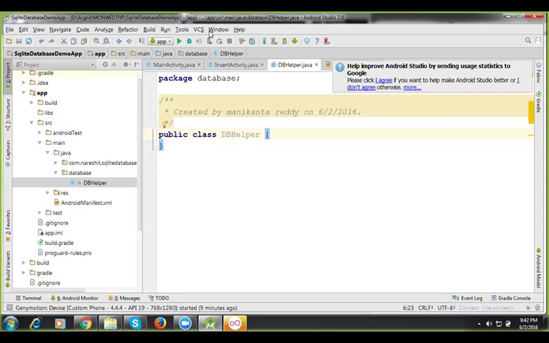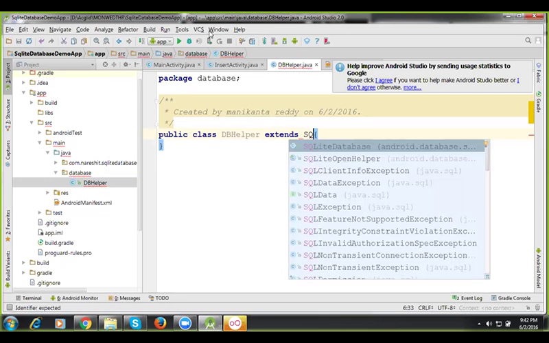See, what is the SQLite open helper class and what is its purpose? SQLite open helper is a class to communicate between your activity and the database. In the SQLite open helper class, mainly we have two methods and one constructor. So like this, extends the SQLite open helper class.